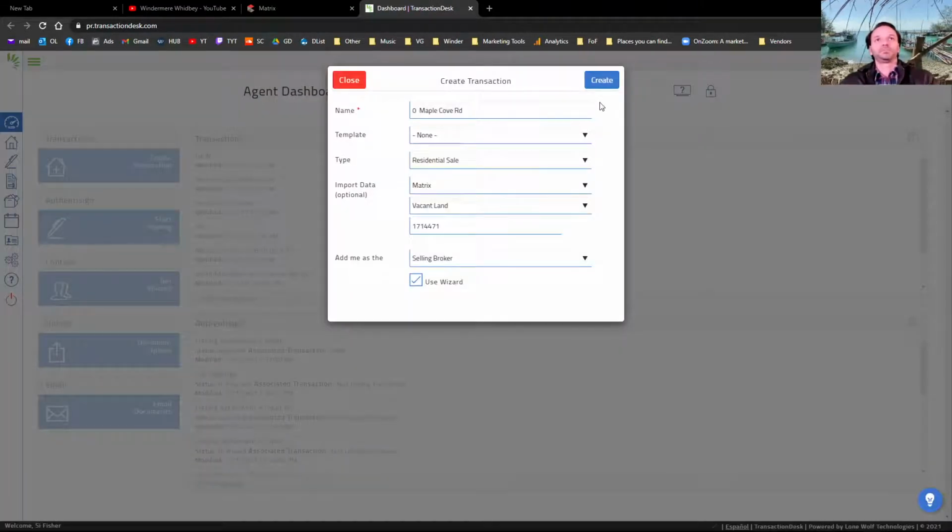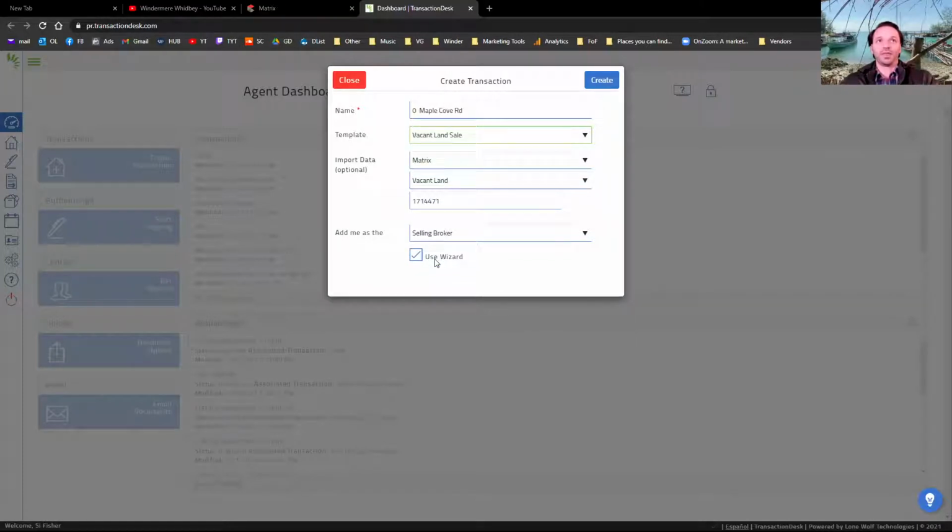So from here, you are going to give it the name that you want, all the normal stuff. If you have a template, highly recommend using it. We created some office-wide templates for our brokers to use here in South Whidbey. So this one's going to be a vacant land sale, so I'm going to use that template, definitely. Import data from Matrix, vacant land. Here's the MLS number. Put me as a selling broker.